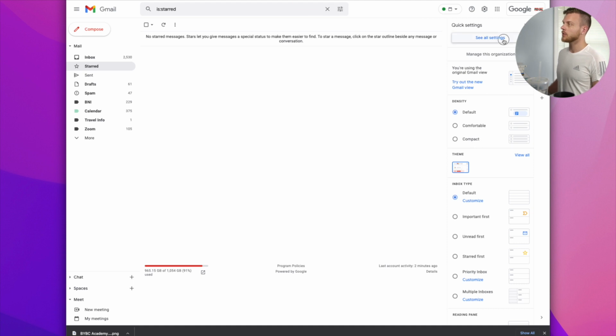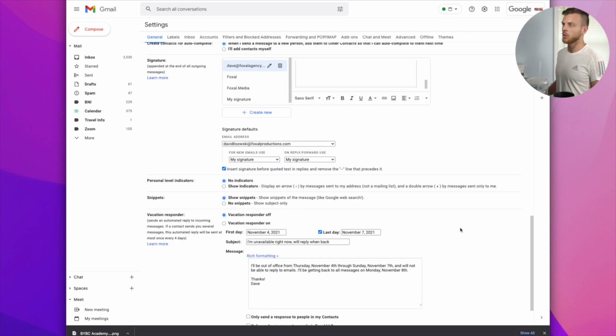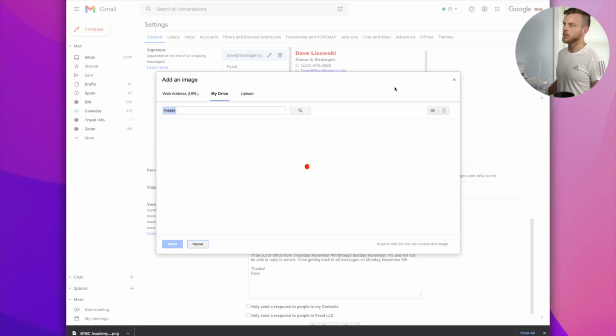Go to settings, go to see all settings. We're gonna scroll down to the actual signature section. And this is going to just have whatever we want to put here. If you've probably put something here before, so let's just get rid of that. So what we would do is say we have our little bit we like here. We will then go to insert image, upload, and we will select the file that we want to upload.